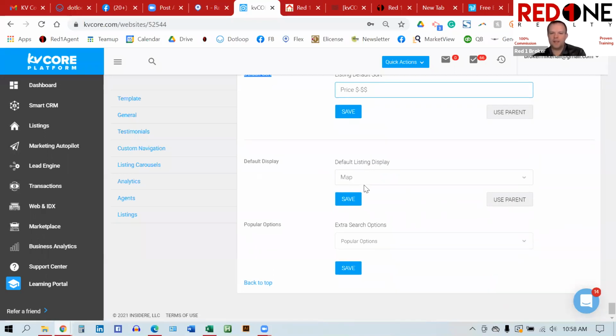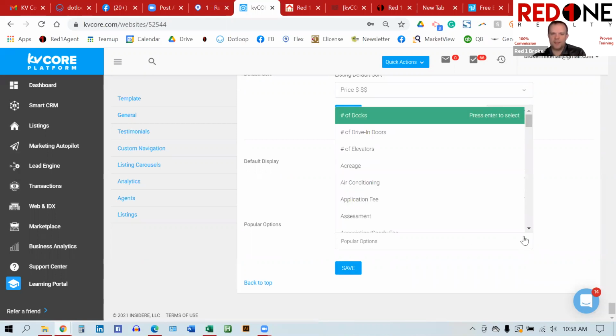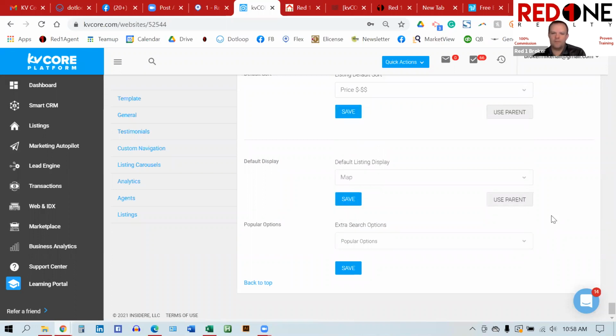That way they can take a look on the left side and they'll show where they're on the map, and allowing them to go through and just use all the popular options. I think you can put custom ones in here as well, but popular ones: beds, bath, price range, square foot, the typical things that they're going to go in and look for.